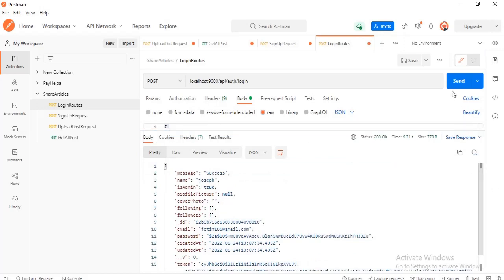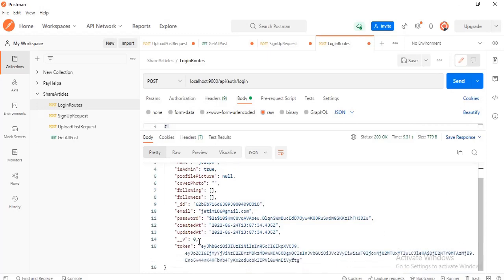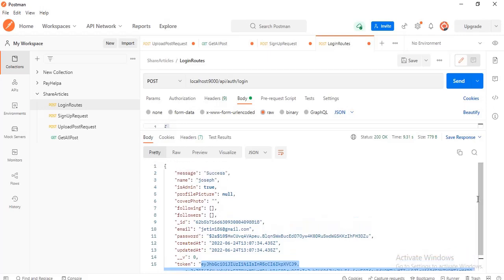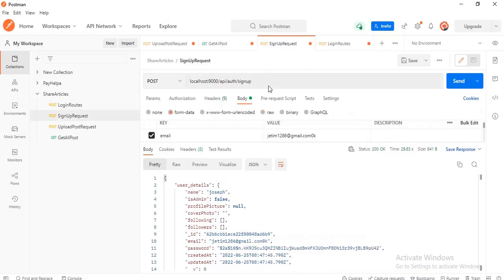At the end of the tutorial, we're going to use this token you see here. This is the success message, and down here you can see a token. We're going to use this token for both authorization and authentication, to check if the user is an admin or a normal user, or if the user is logged in or logged out. So I'm going to show you how to use tokens in this video.